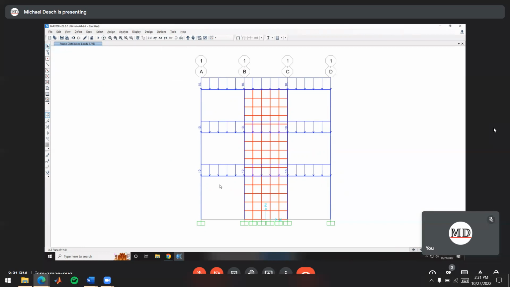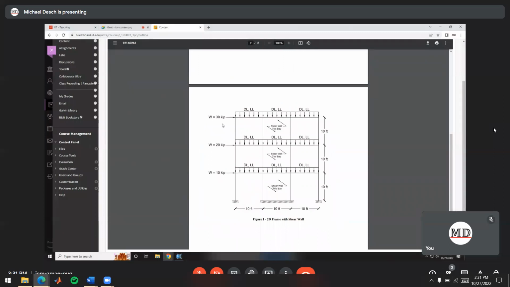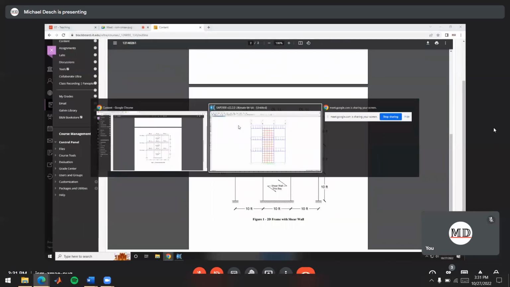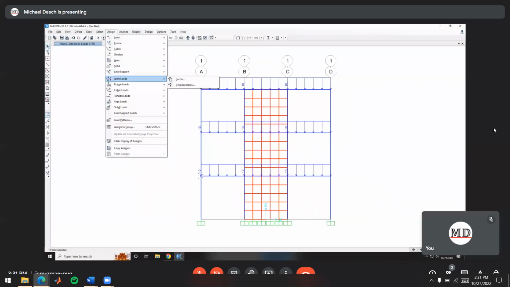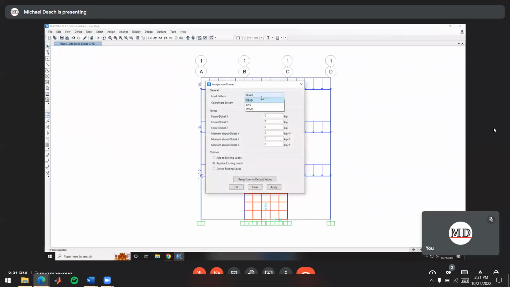Okay, then finally, we want to add our wind loads as point loads at each floor. So we want 10, 20, and 30 kips point loads on the first, second, and third floor, respectively, all in the wind load case. So let's select our first floor. We'll go to assign, joint loads, forces. We'll change our load pattern from dead to wind. And then in force global X, we'll put 10.